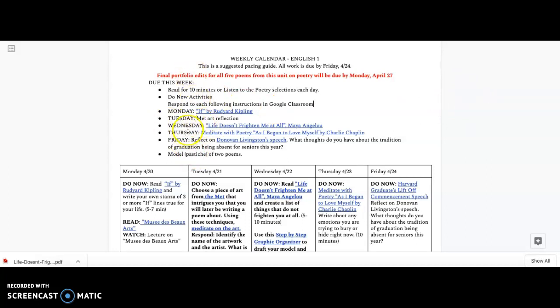So here you can get a preview of what it is you're going to have to do for your Do Now assignments. And on Monday, it's going to have to do with this poem by Rudyard Kipling called If. And on Tuesday, you're going to reflect on a piece of art from the Met or some other online museum. And then on Wednesday, you're going to read a poem by Maya Angelou. Happens to be one of my favorite illustrated poetry books. And on Thursday, we'll use a meditation with poetry again, and it's the same one that we looked at last week with Charlie Chaplin, and this time you're going to write a little meditation on it.